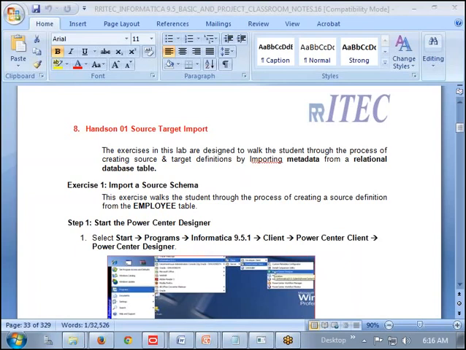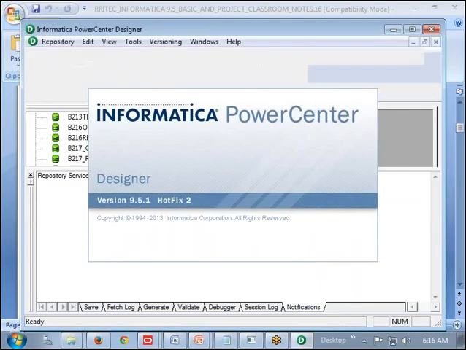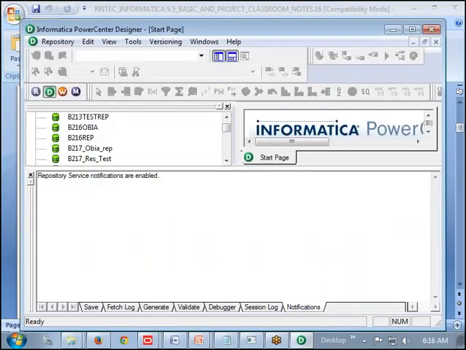Excellent. Now we open the designer. It's trying to open shortly. This is the designer which is open. Now maximize this window.